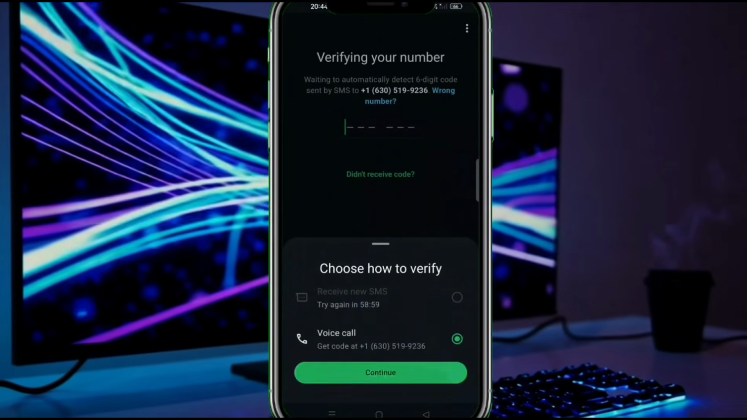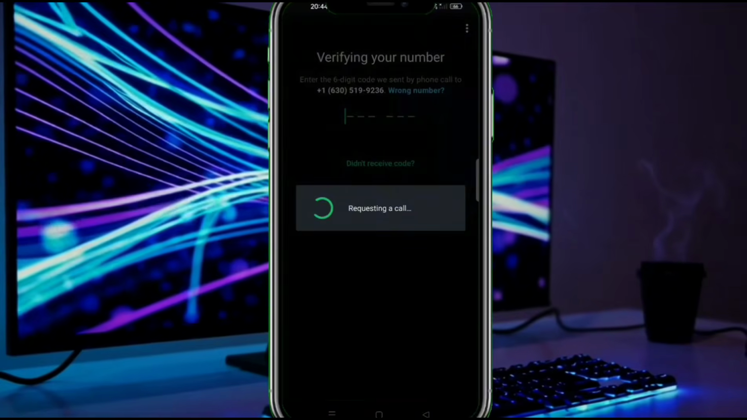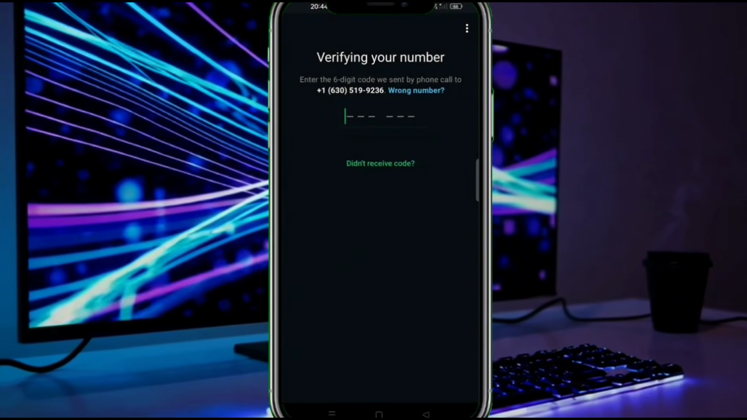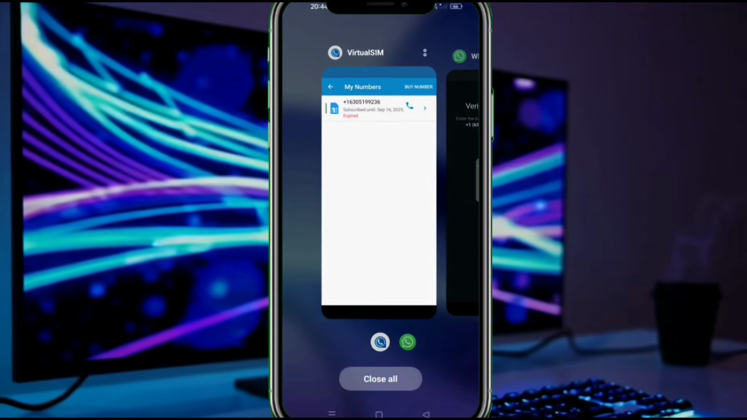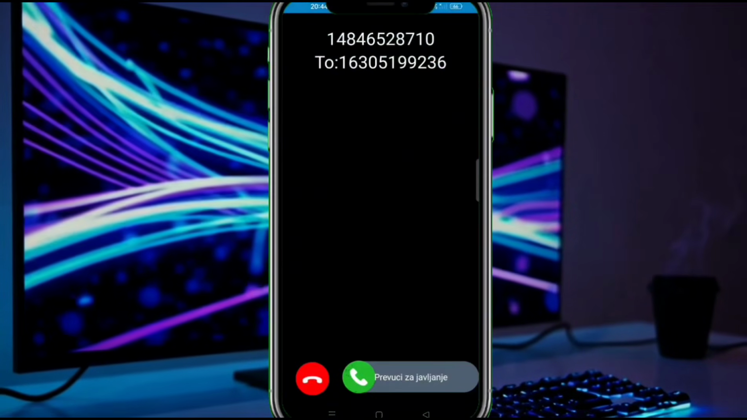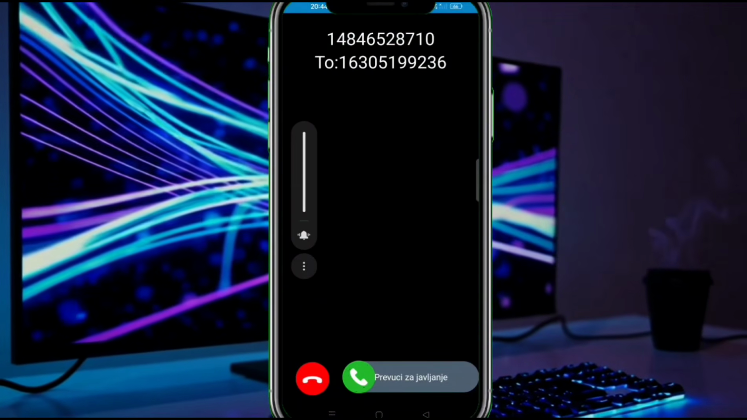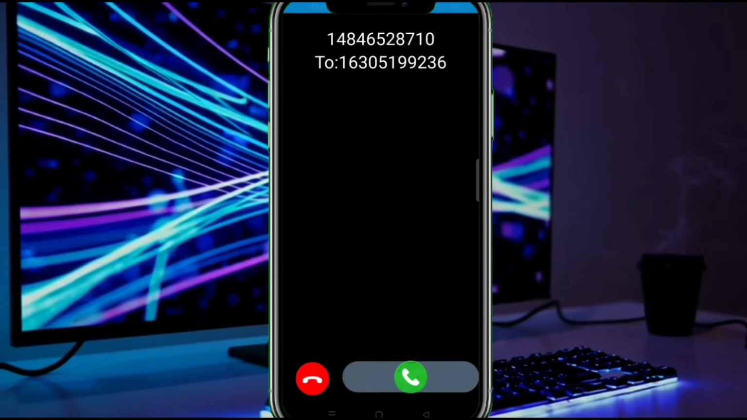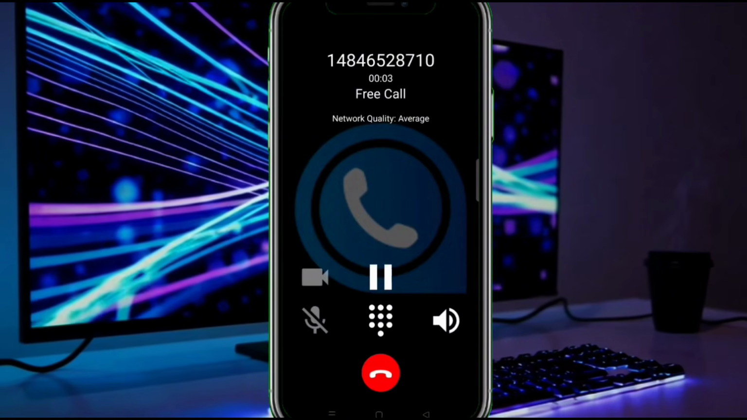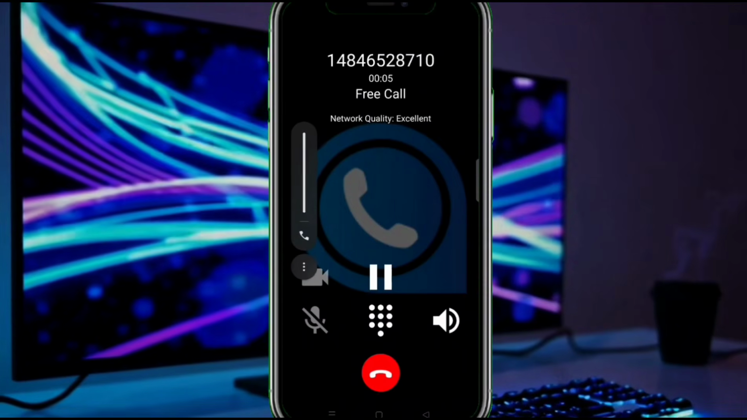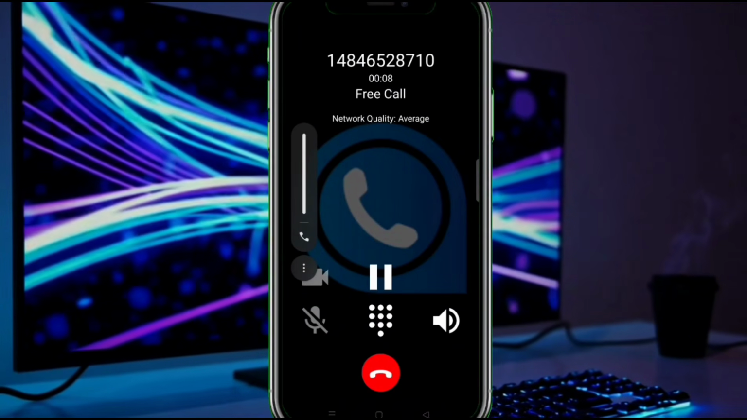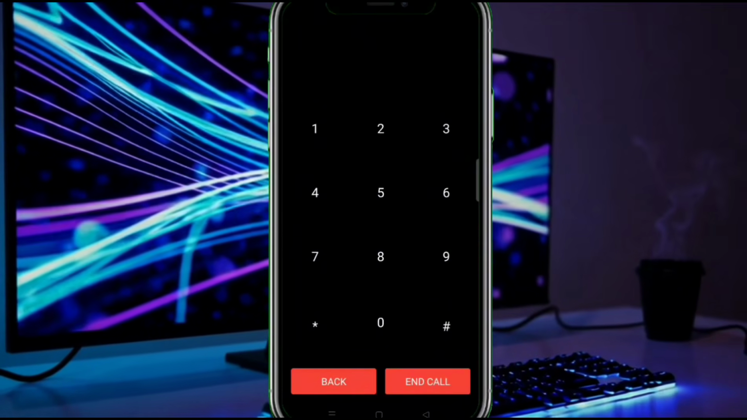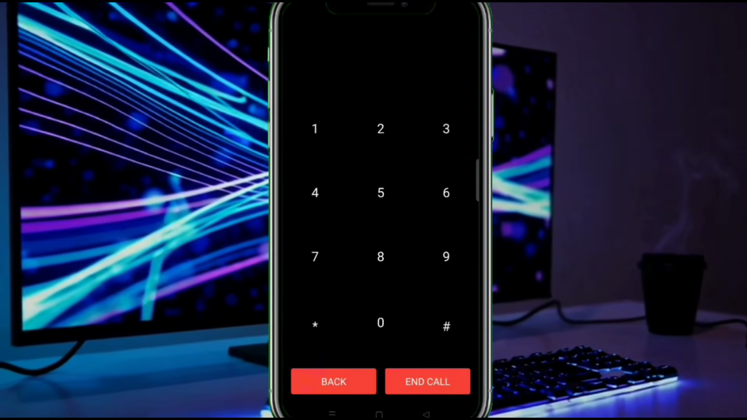Now click on voice call. Now you can see we got a call. Here in the screen recorder you won't be able to listen the OTP. Pick up and it will ask you to press a number to receive code. Do that and it will tell you the code.